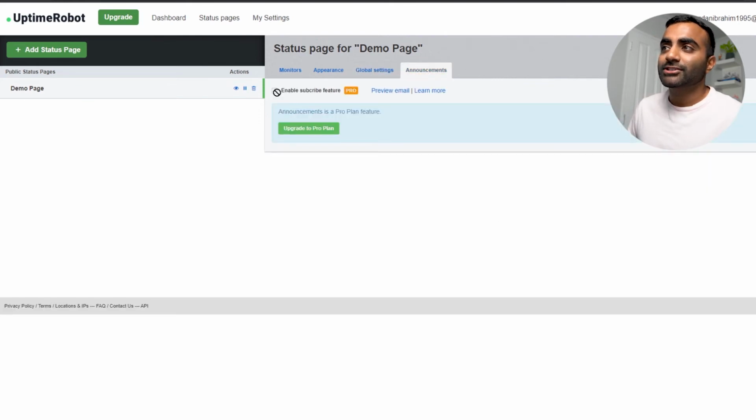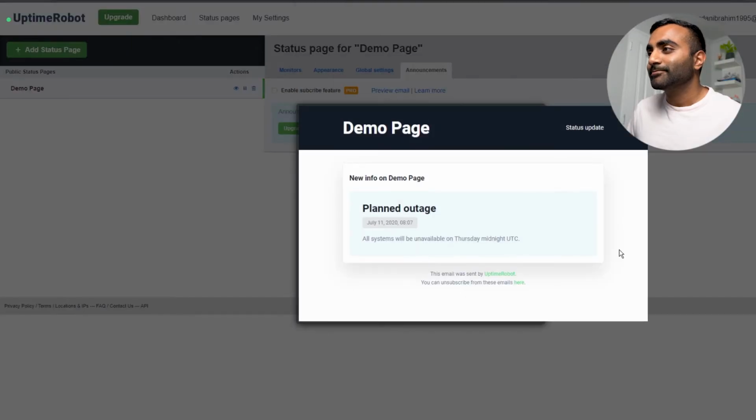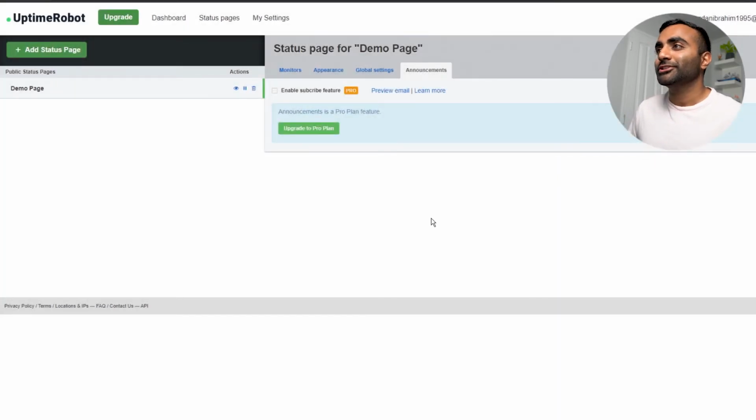Here you can see that there's a checkbox for enable subscribe feature. Again, this is a Pro feature, but it's a really cool feature that allows you to notify users or clients of any sort of updates on that status page, whether it be uptime issues or planned maintenance. So you can go ahead and click that button if you're on the Pro plan. What it does is it sends an email to whoever subscribed, and the email looks like this. And as you can see, it looks very professional, and it alerts whoever subscribed to whatever is going on. It's really cool, and it's a nice professional looking feature.